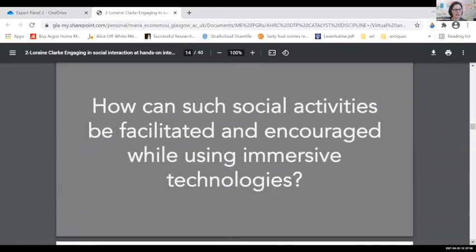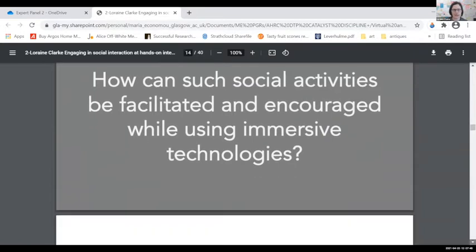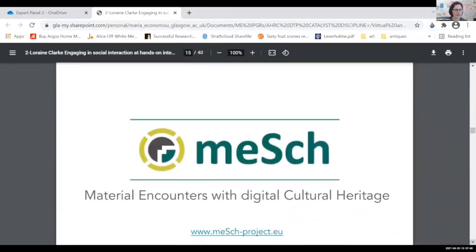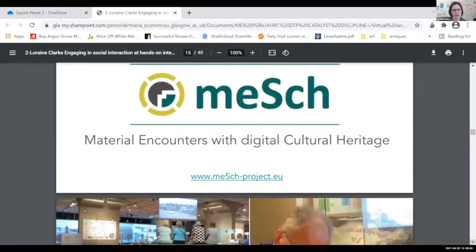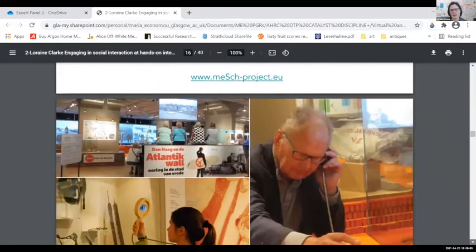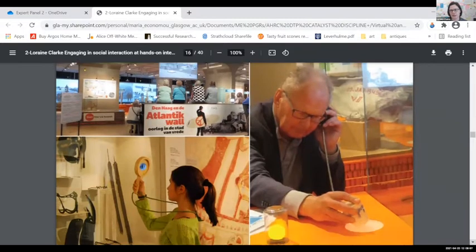So then thinking about how such social activities can be facilitated and encouraged while using immersive technologies, which I think Sophia mentioned earlier as well. One of the other projects that I've worked on was a large 4-year EU project called MESH. It was about material encounters with digital cultural heritage, and also about allowing curators to curate the content for the digital exhibits.